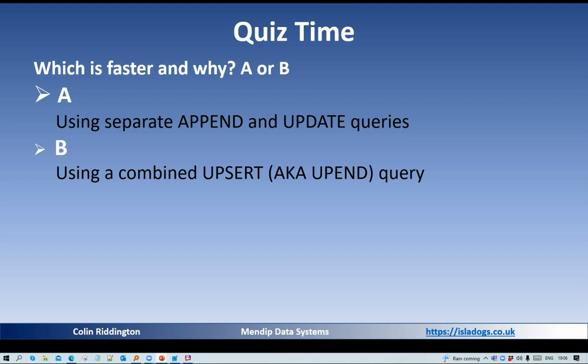If you've never heard of the combined query, which is usually called an upsert, I prefer the name upend. You can do that as a way of doing an append and an update query in one go in some cases, not always, and basically means you can not only update existing records, you can append unmatched records as well. So the fastest one, we've already had somebody answer that one there.